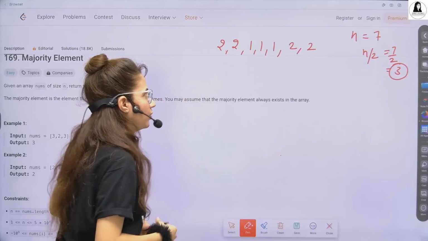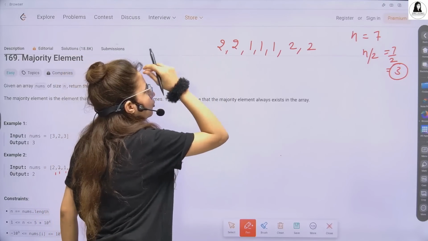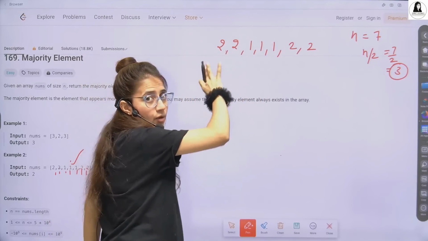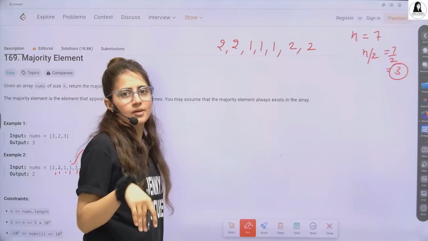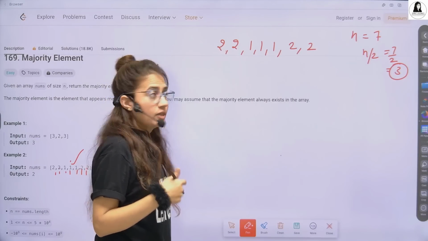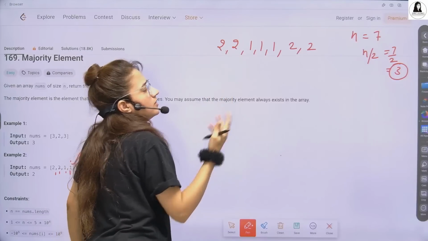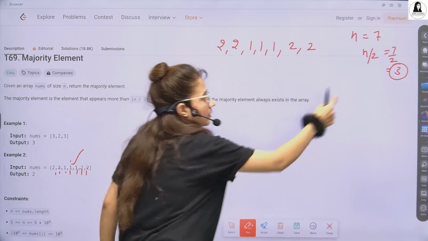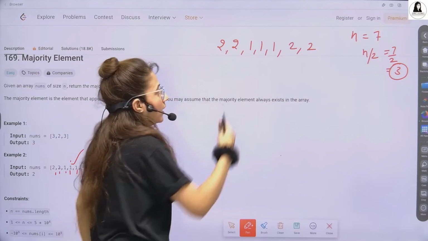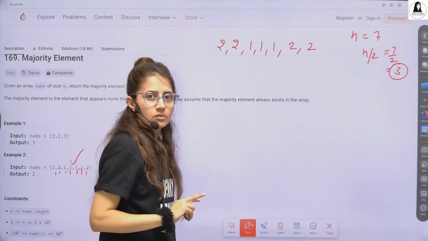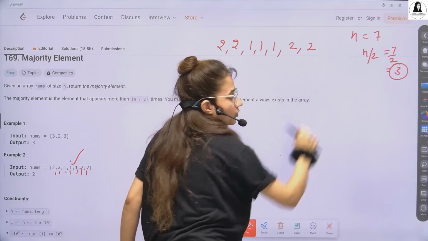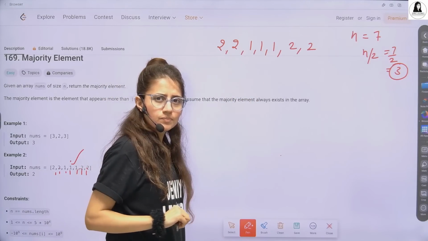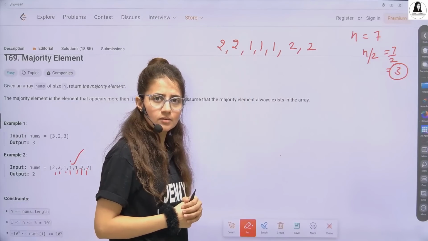That we got n by 2. Now we take the first element 2 and count how many times 2 is there. If the count of 2 is greater than 3, this is my majority element, and only one majority element you get. Again, you take the next element, that is 2 itself. Again, the third element 1, count how many times 1 is there, compare with this and check. Again, go for the next element, count the occurrence of that element in the array, check with this. Again, the next element. So we will do this process for all the elements. We'll count the occurrence of all the elements in this array.